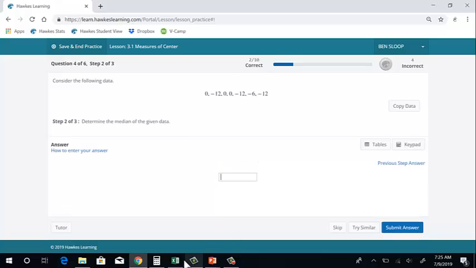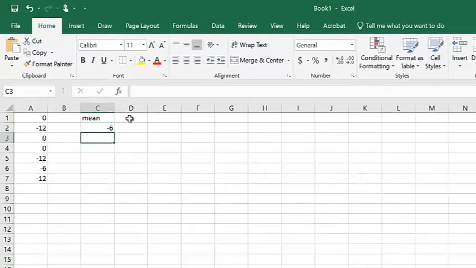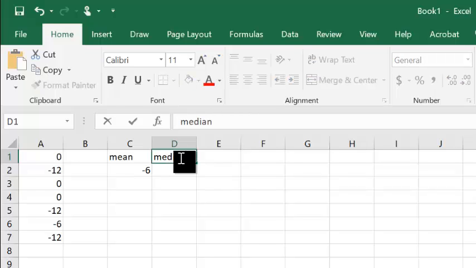Next, we want the median. Well, the median in Excel is pretty straightforward. Equal sign again to tell Excel we're going to enter a formula, and then median.